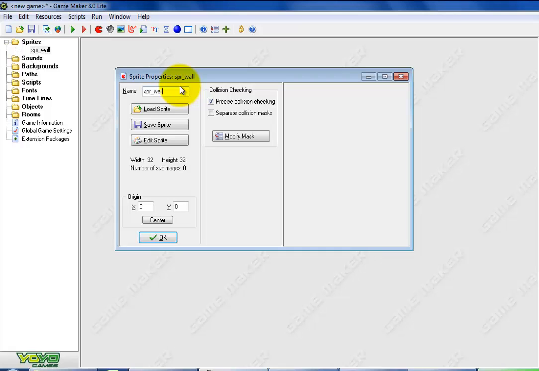Now we use an underscore rather than a space, so that we don't have any problems later on when the actual game runs and is compiled. So it's a good idea whenever you're programming the computer to do something, never leave spaces in the names of variables or strings or arrays, or in this particular case on the names of sprites.